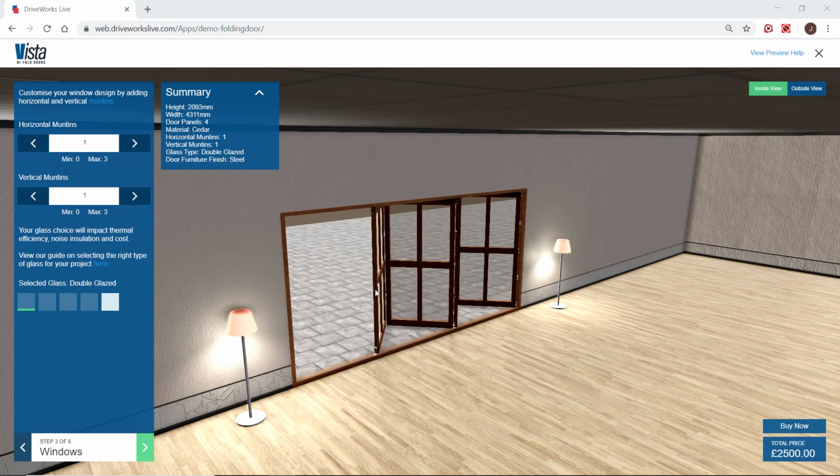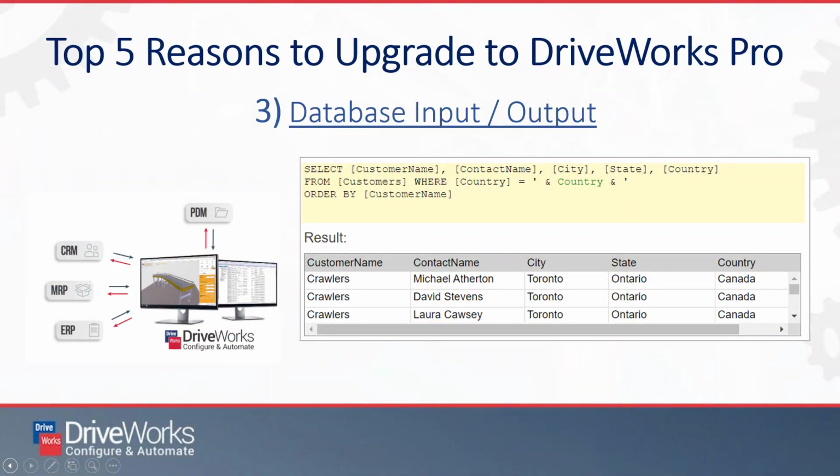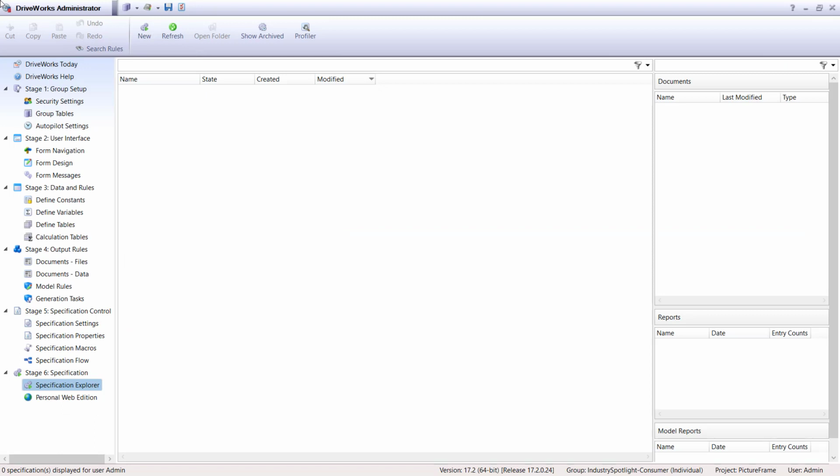Let's move along to number 3 on our list, database input and output. One of the most sophisticated features of DriveWorks Pro is its capability to interface with databases. Not only can it pull data from a database, but DriveWorks can also push data right back.